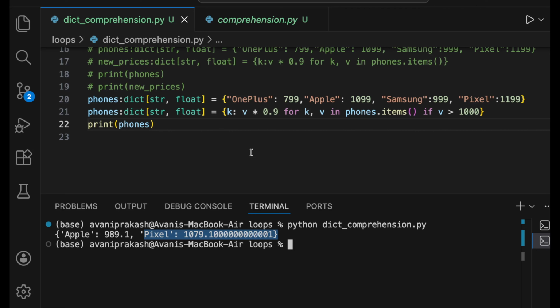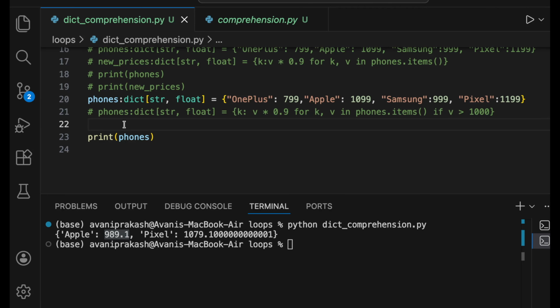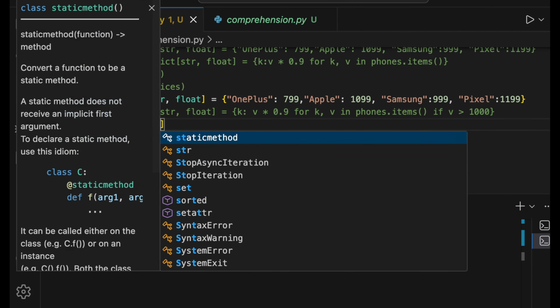reduction. But what I want is that here our new dictionary should be having all the items, all the phones, irrespective of their prices. So if their price is less than 1000, then it should be showing me OnePlus 799, and Apple, since it is more than 1000, it should be at the reduced price. Since we want to apply both if and else, because of the condition that we want, if it is more than 1000 then reduced prices, else the old prices remain as it is.